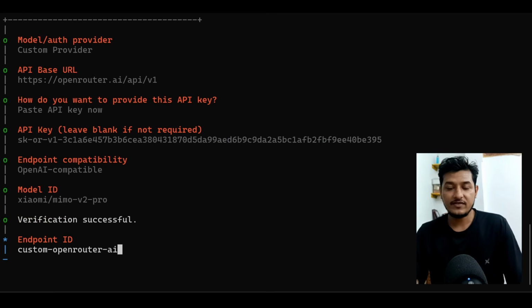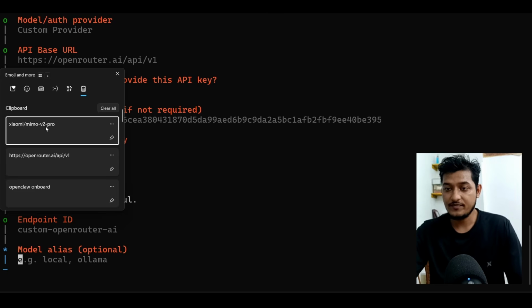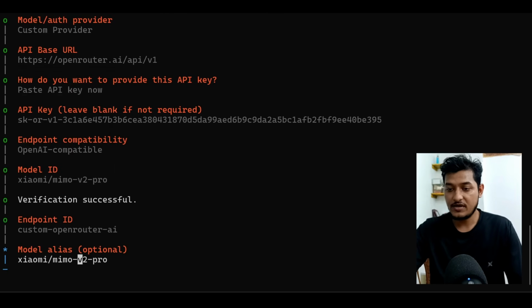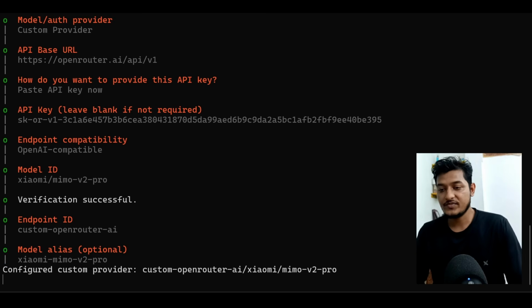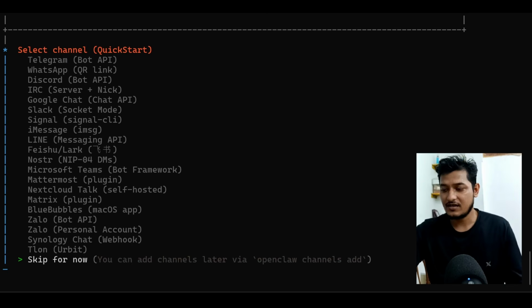It is verifying, and verification is successful, right? So in one go, the verification was successful. It is asking me for the model ID alias. What can I give? I can actually give the same name here, Xiaomi MIMO V2 Pro, but instead of a slash, I will provide a hyphen. Press enter, configure custom provider. It is asking for a channel, so you can do that. I am skipping it for now.